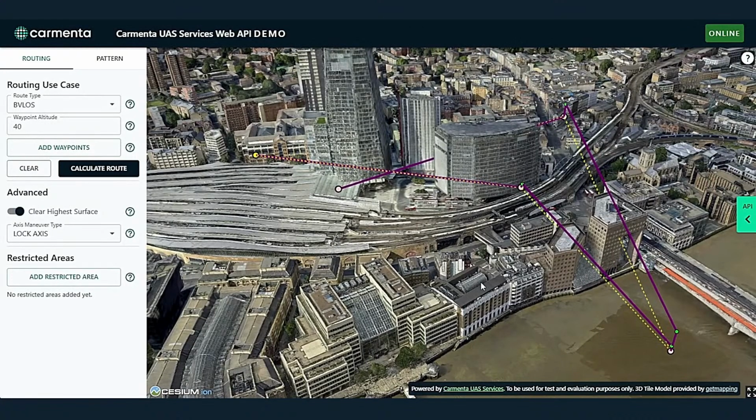But if you wanted to be 10 meters, 15 meters clear of buildings, you can just simply put that figure in to the API request as part of the routing parameters, and that will avoid those surfaces by that amount. So the route will go higher in this scenario.